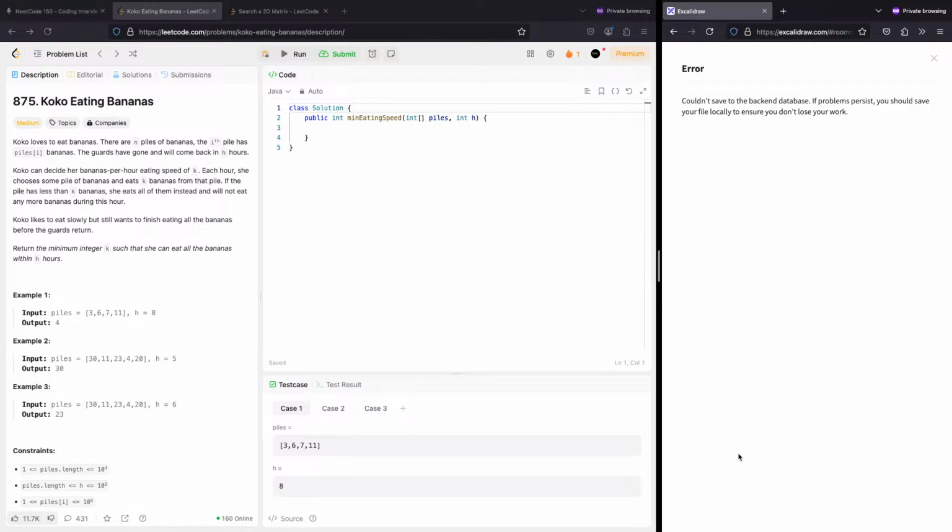Because let's say you started eating this pile in 1 hour, and let's say the guard comes back in 3 hours. Even if you say that okay, I can eat 11, so one hour you will take here, one hour you will take here, you will not have another hour to eat this pile, right?